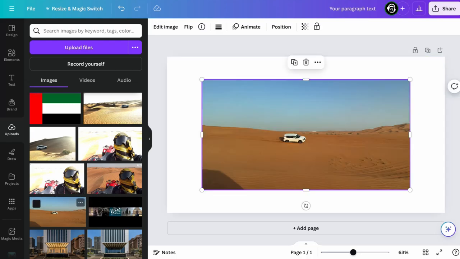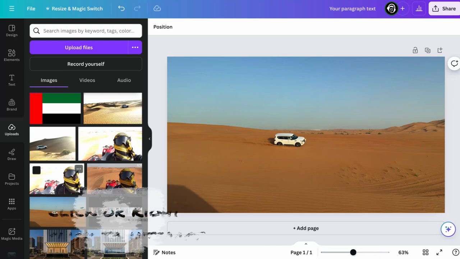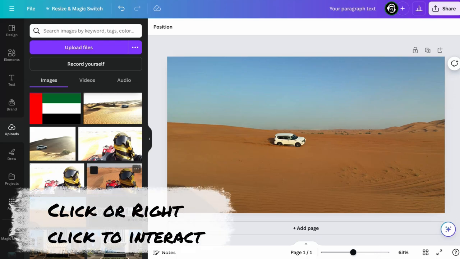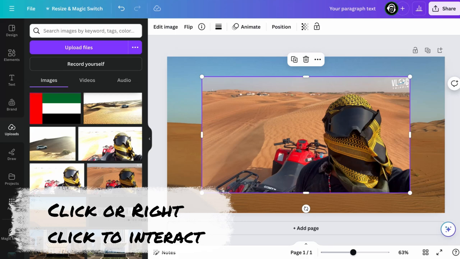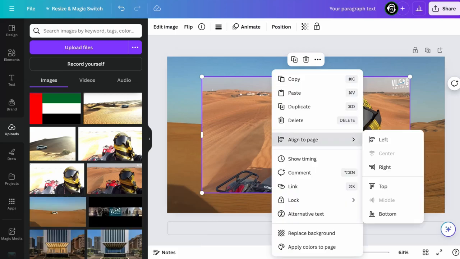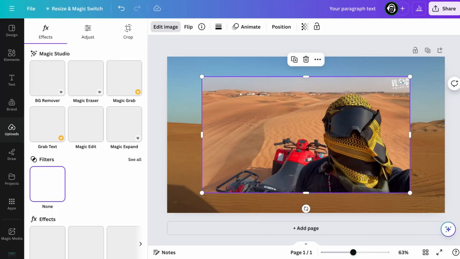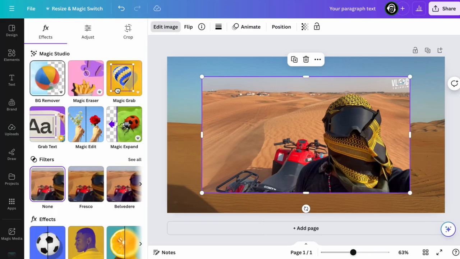So you just click on it, right? This is a picture for the dune bashing. You just click on it and you set it as the background. Boom. Now, this is a picture of me, but I want to get just me and the bike out of it, right? So what I'm going to do is hit edit image over here and do background remover.